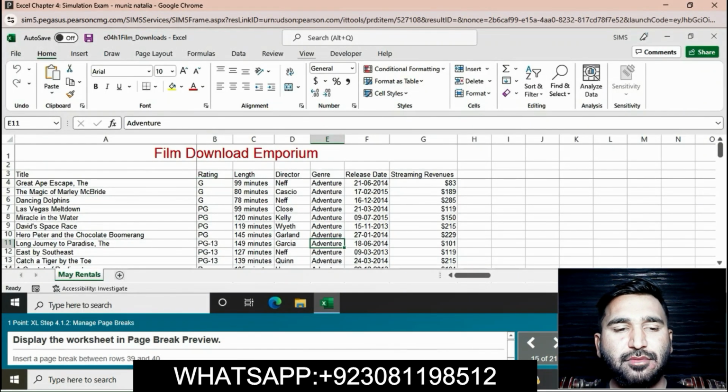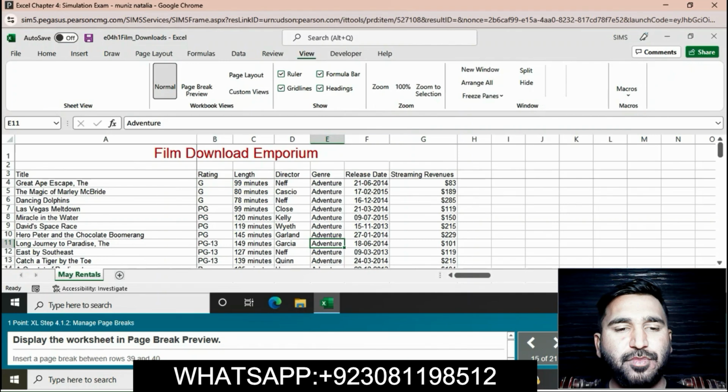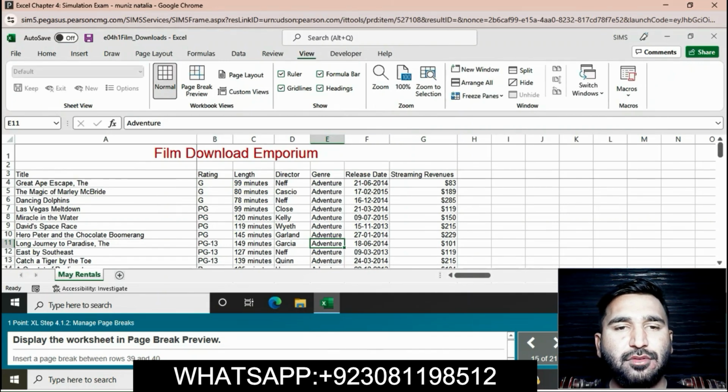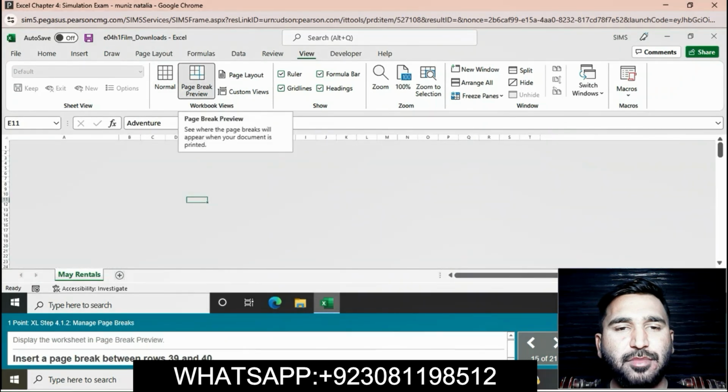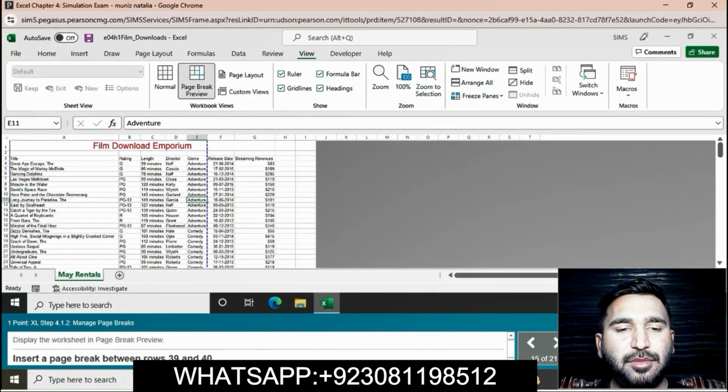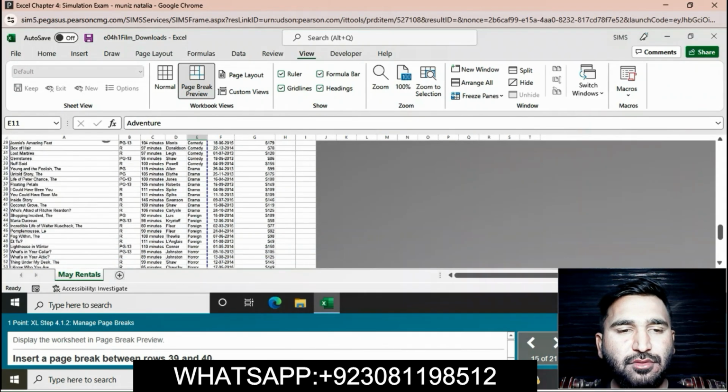Now display the worksheet in page break preview. Basically in this question we will use page break preview. Go to the Page Layout tab and then click on Page Break Preview. Insert a page break between row 39 and 40.